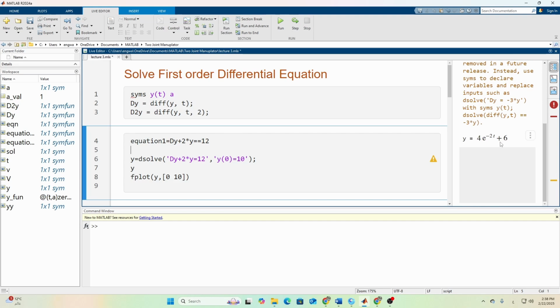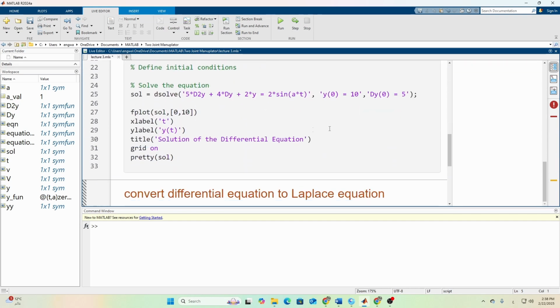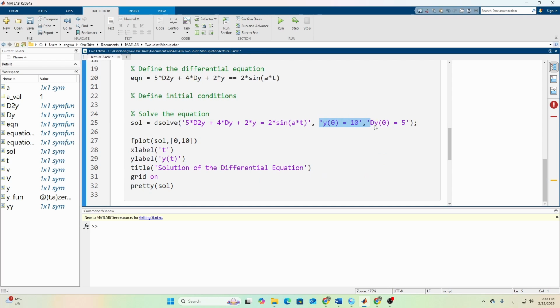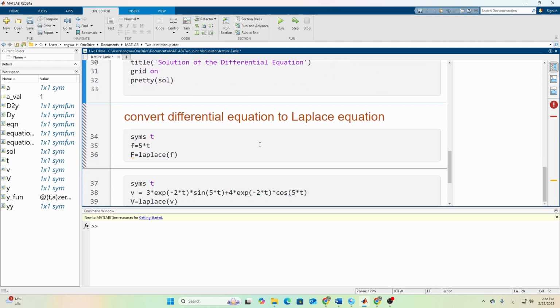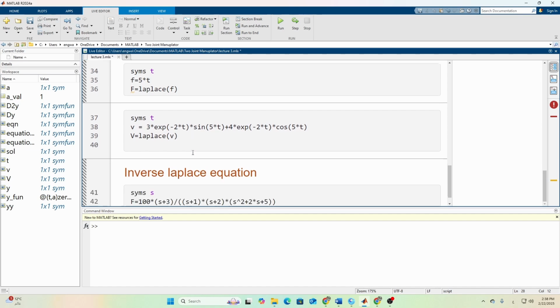We can solve a second-order differential equation in the same way. The only difference is that the initial conditions will be 2 conditions instead of 1. The second part of this video will focus on converting the equation in the time domain to the Laplace domain, and converting the equation from the S domain to the time domain.